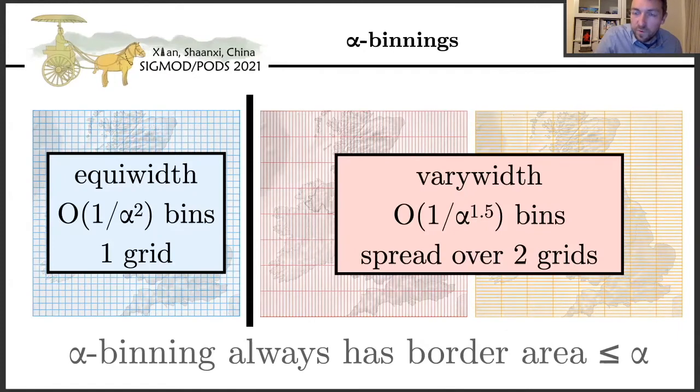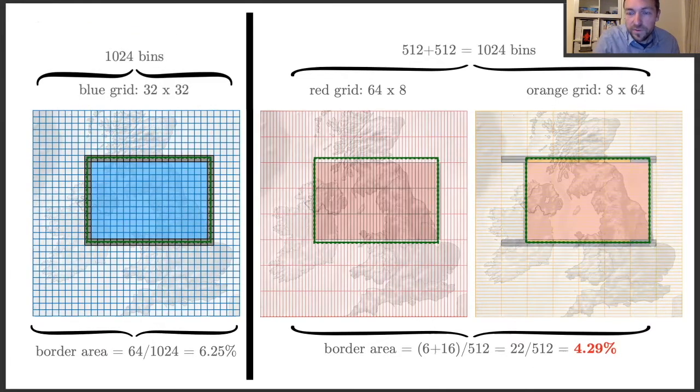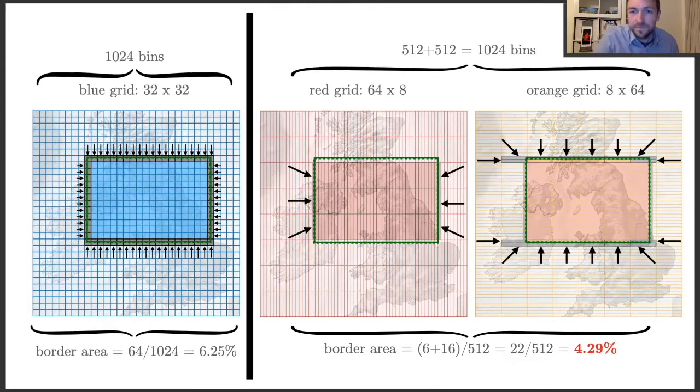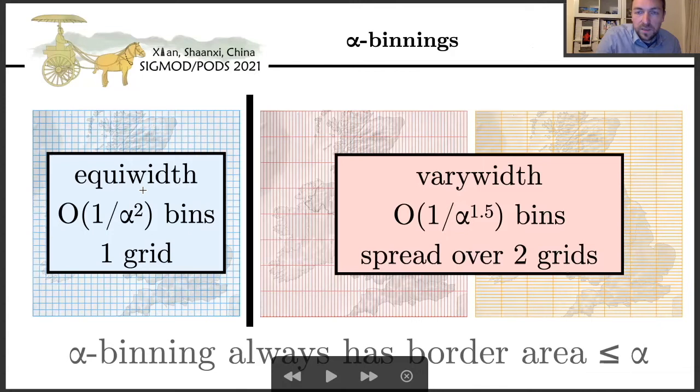Before, you saw a very low resolution example, and the advantage of the 2-grid scheme gets much better for larger resolution. So let's fix the size of this border region to alpha. You can pick alpha to be, let's say, 0.1%. And then the equi-width binning, which just has 1 grid, will need 1 divided by alpha to the power of 2, which for 0.1% would be 1,000,000. Obviously, this is O notation, so we have some hidden factors. And here we would have 1 divided by alpha to the power of 1.5.